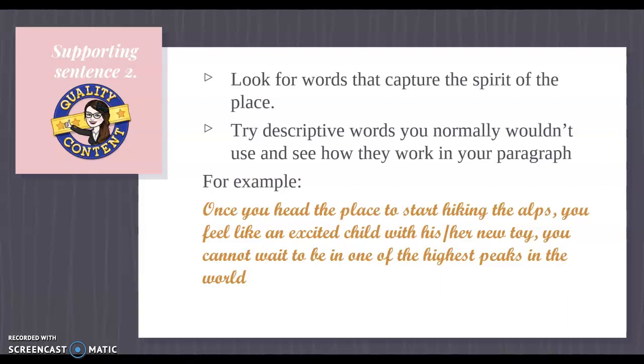Look for the words that capture the feeling or the spirit of the description. Okay, for example, once you have the place to start hiking the Alps, you feel like an excited child with his or her new toy. You cannot wait to be in one of the highest peaks in the world.